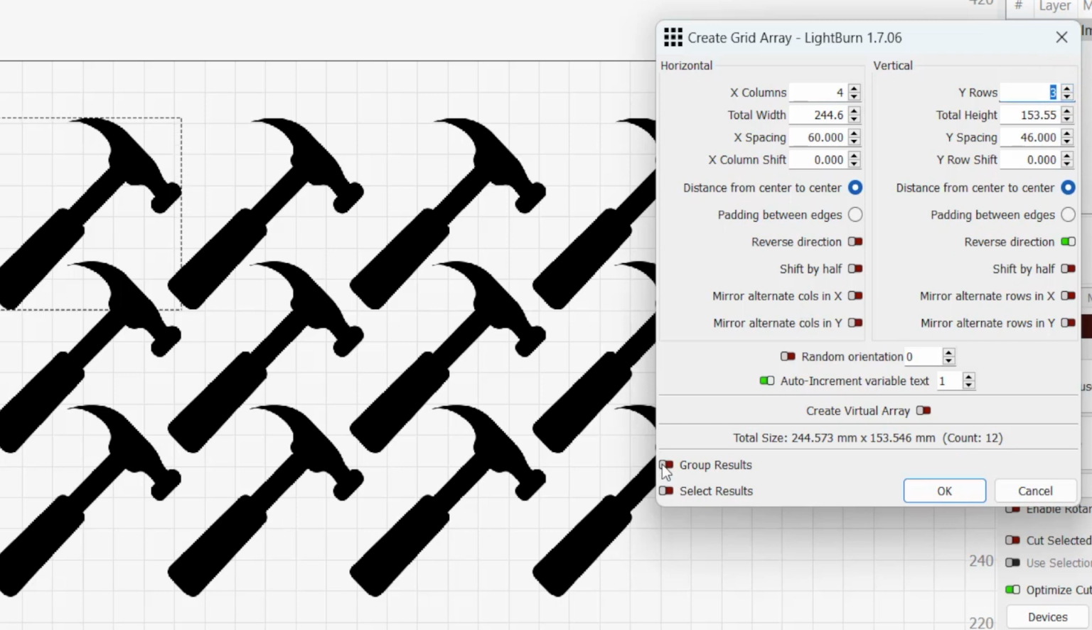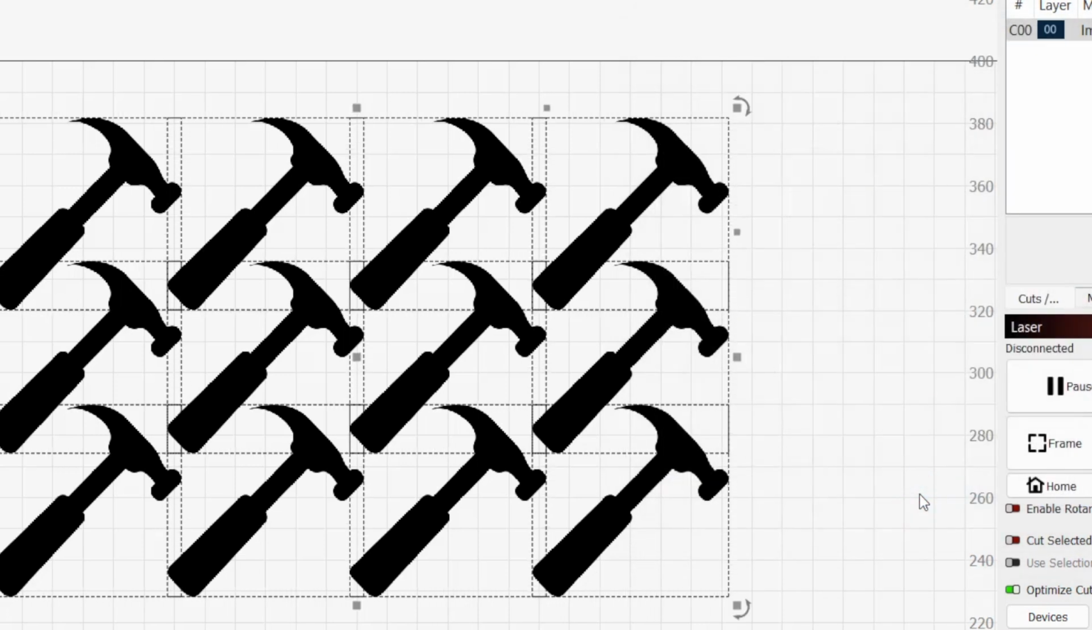When group results is enabled, all objects in the array are grouped after it's created. When select results is enabled, all objects in the array are automatically added to your selection when it's created. Once you're happy with your settings, click OK to confirm and create the array, or cancel to discard and close out of the window.